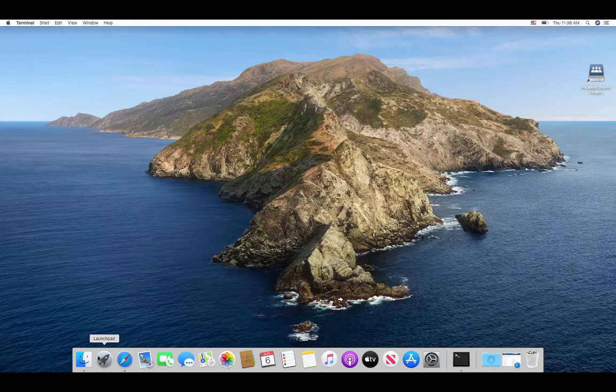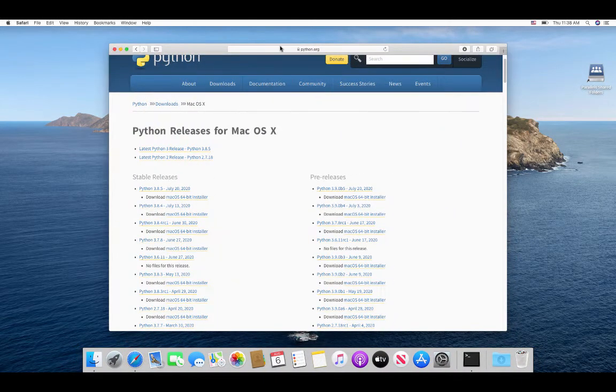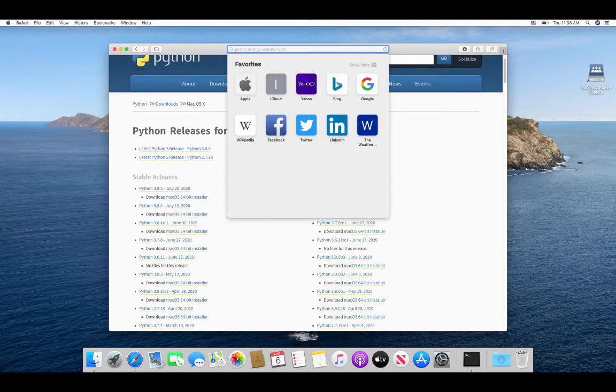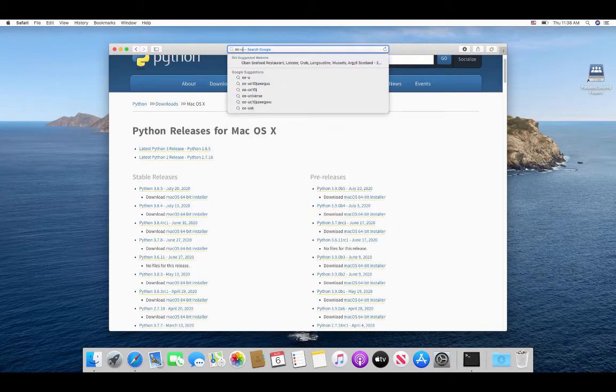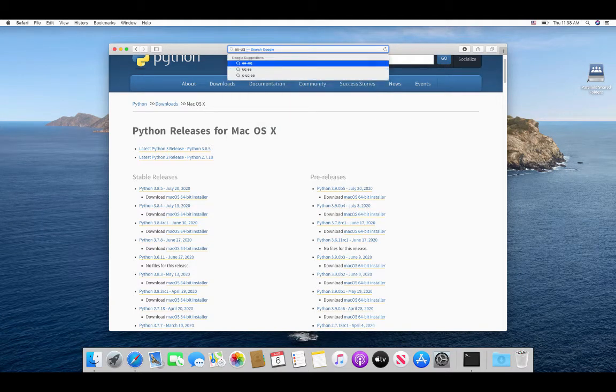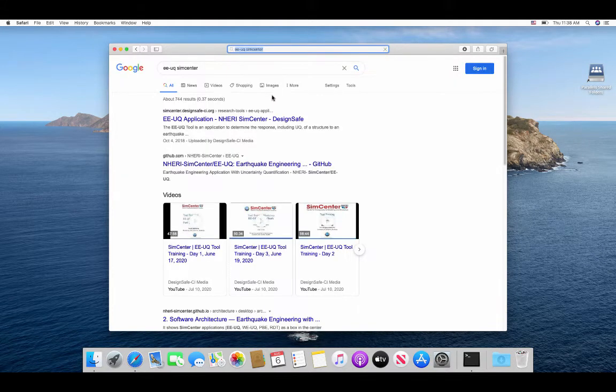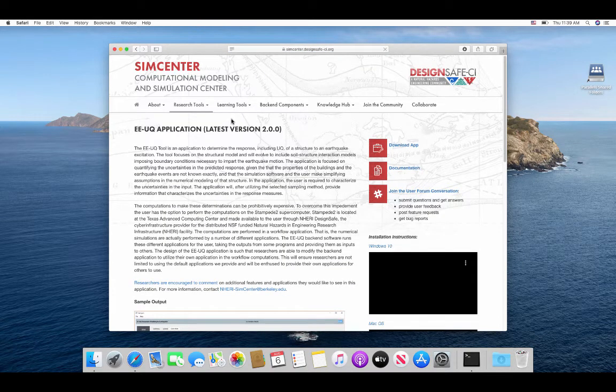Now we're going to go back to my browser. And I'm now going to search for, let's download EUQ. And we're going to look SimCenter. See what it brings up. Web page for our application. So here's the web page for the EUQ application.